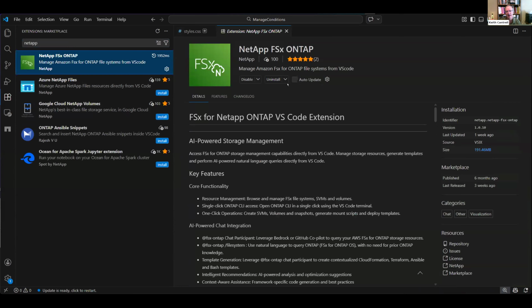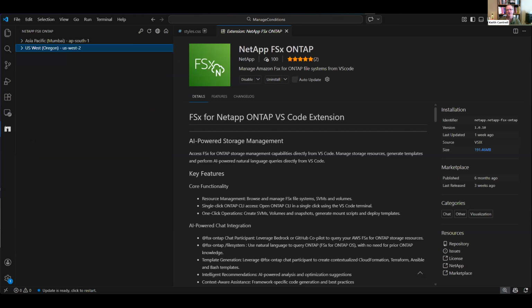You just click on that. I already have it installed, of course, but if I didn't, this would say install, and you would just click on that. It's going to download it from the VS Code library, and load it and install it. It takes about a minute or so to do all that. Once it's up and running, you should see a little N icon here for NetApp. You can click on that, and that brings you right to the extension.